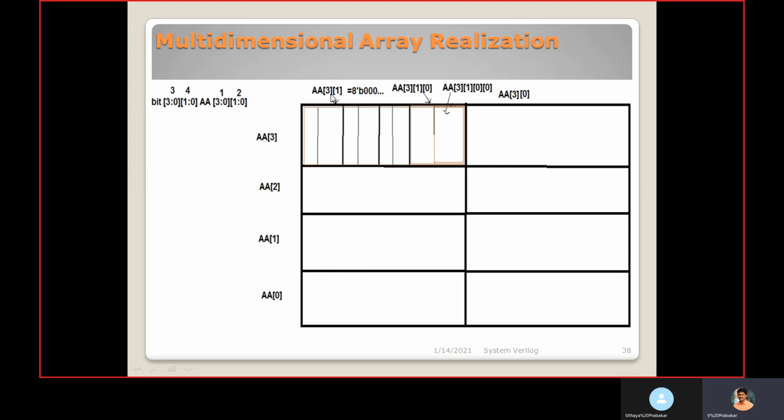How can we represent this one? AA 3 of 1. This is mentioned by AA 2 of 1. In the same way, this will be mentioned with AA 3 of 0. Then after we complete the right hand side, go to the left hand side, and the next preference you have to give is this part.